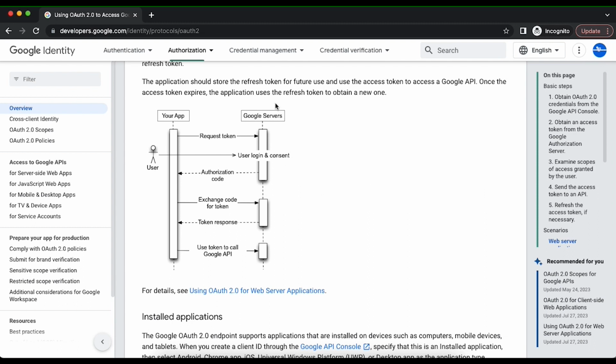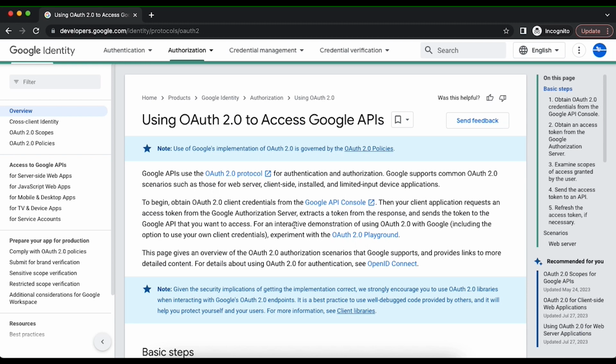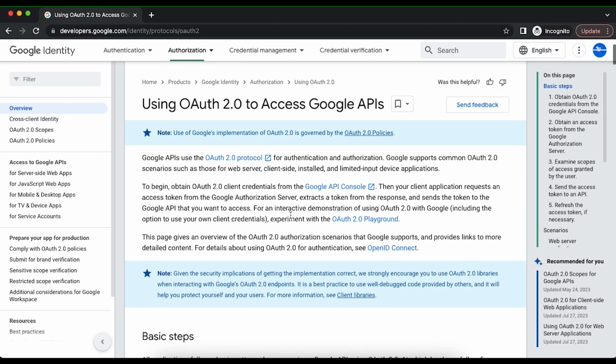The very first step is to create a Google account. You can go to Google and register for a Gmail account. Once you do that, and when you come to this developer documentation, at the top of the documentation you will see that to obtain OAuth 2 client credentials or to set up an OpenID Connect application, go to the Google API console. So open the Google API console from here.